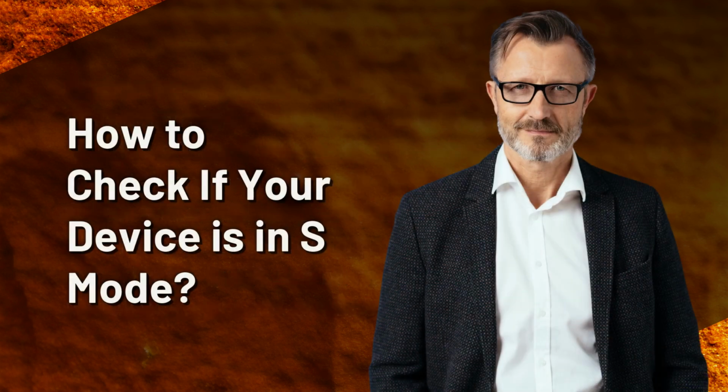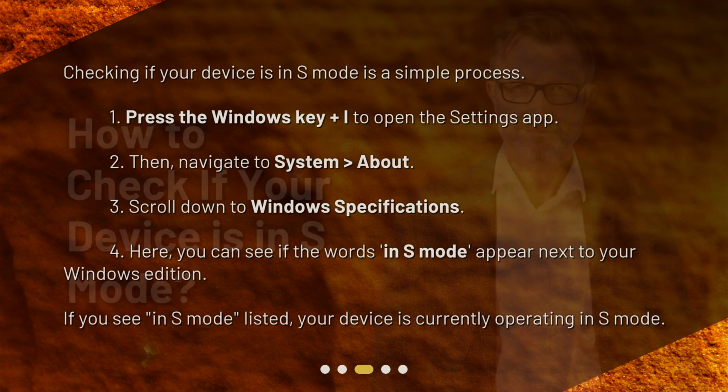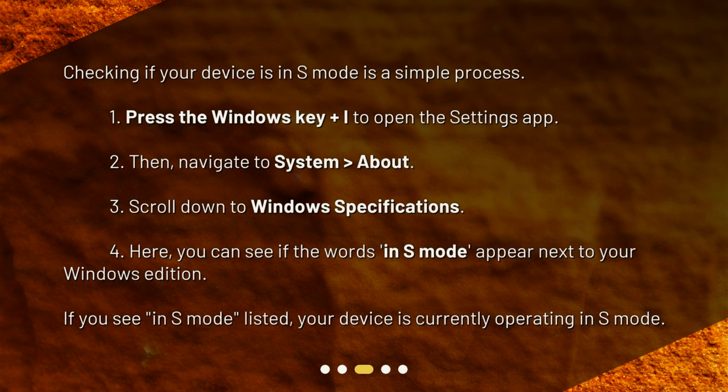How to check if your device is in S mode? Checking if your device is in S mode is a simple process. 1. Press the Windows key + I to open the Settings app. 2. Then, navigate to System, About. 3. Scroll down to Windows Specifications. 4. Here, you can see if the words "in S mode" appear next to your Windows edition. If you see "in S mode" listed, your device is currently operating in S mode.